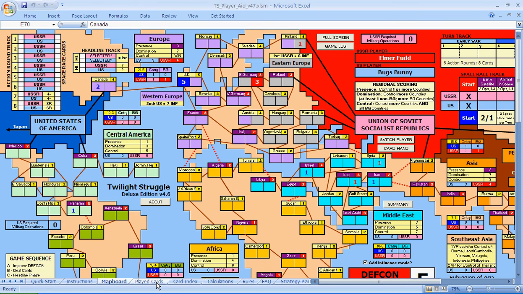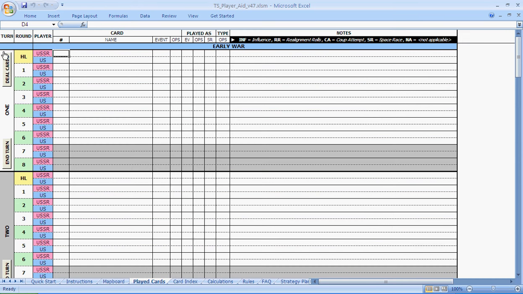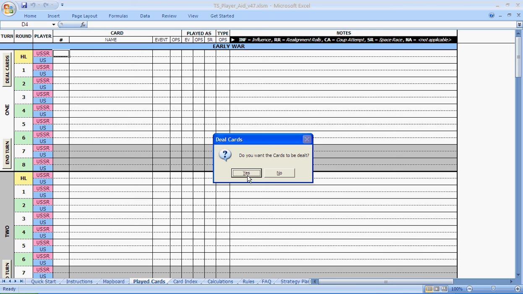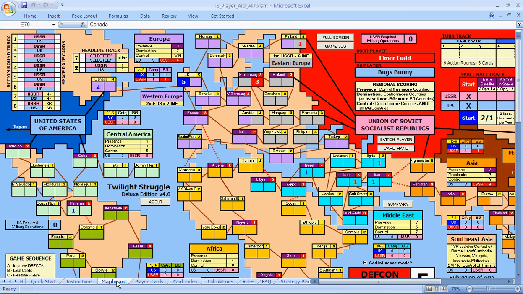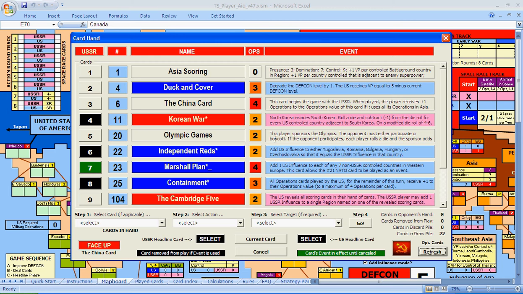First we need to deal the cards, and so we go to the Played Cards worksheet and click the Deal Cards button. It's that simple. Say yes here and it will indicate the cards have been dealt. Click OK on that. Now, because I'm logged in as a USSR player, I can click the card hand and it will show me the cards only for that player. So I click the card and here are the cards in that player's hand.